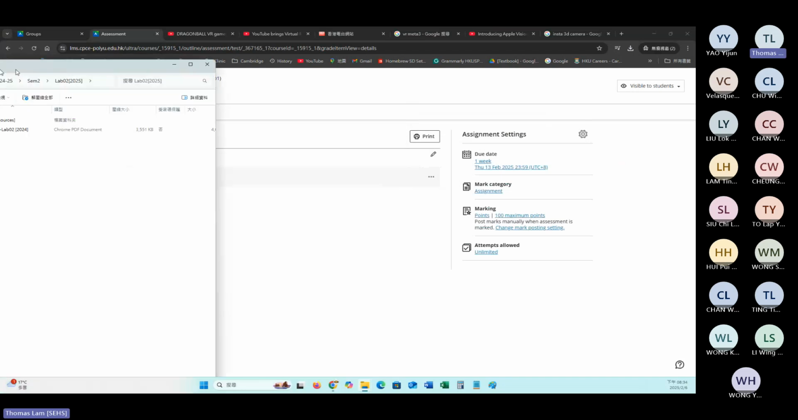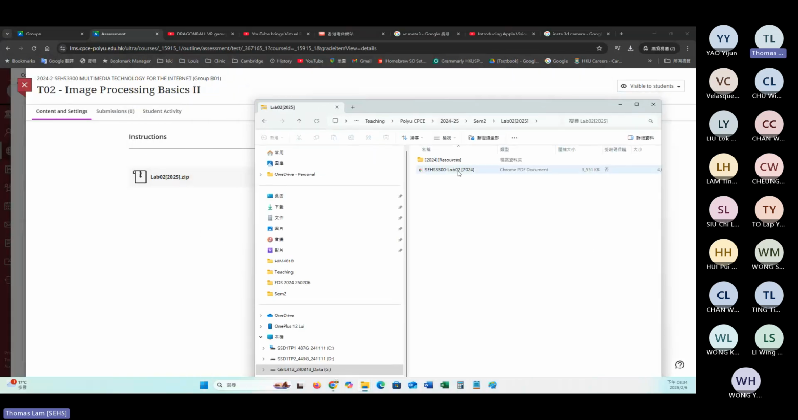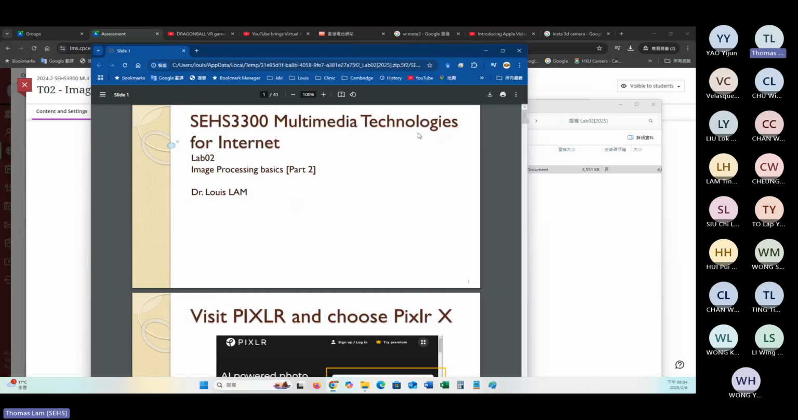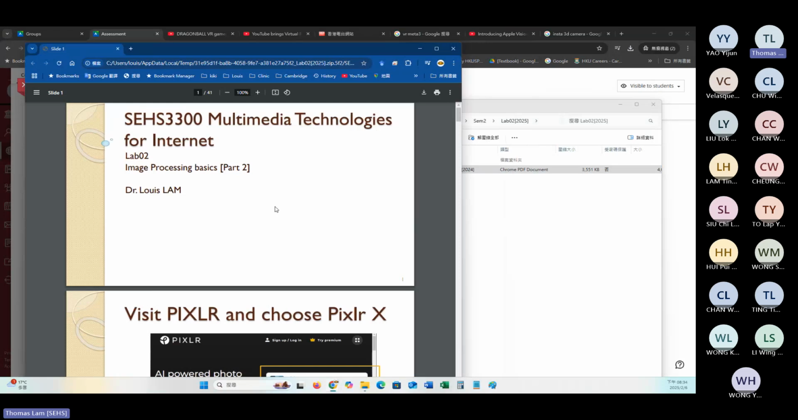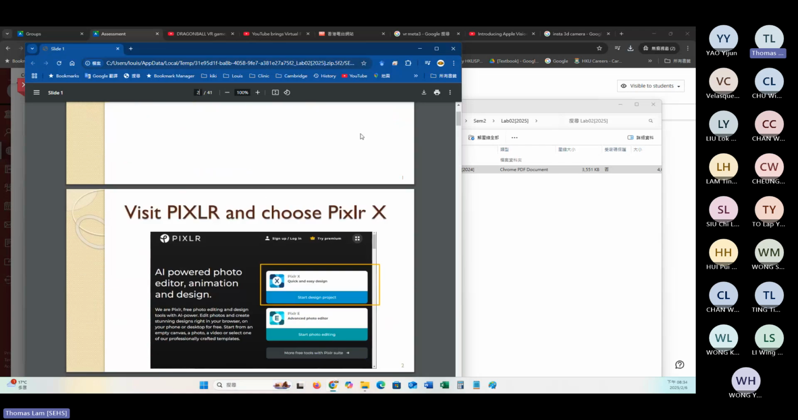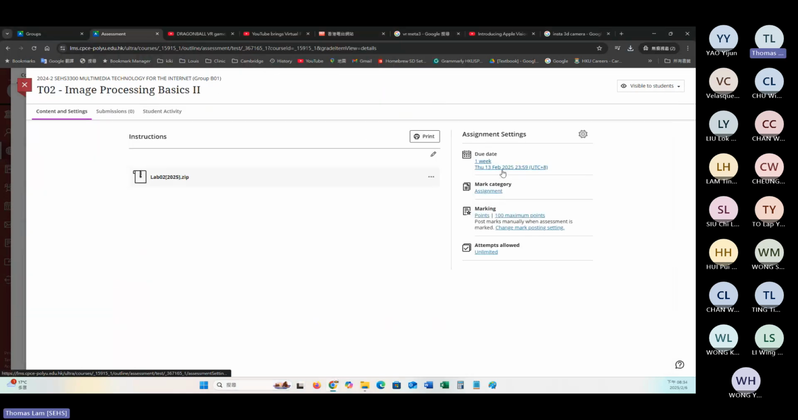Okay, you can download this one, and then you can see the instruction inside. So here is the instruction for the image processing. It's not a rush. Take your time to do it for the coming week.